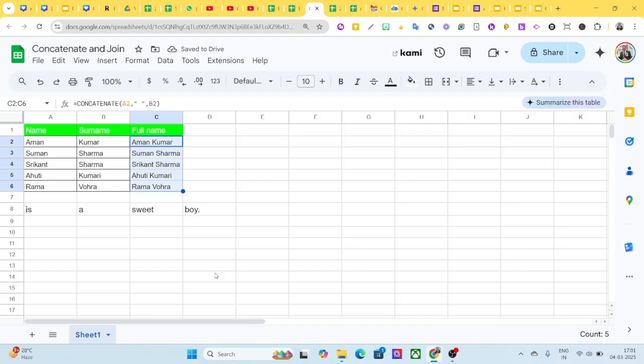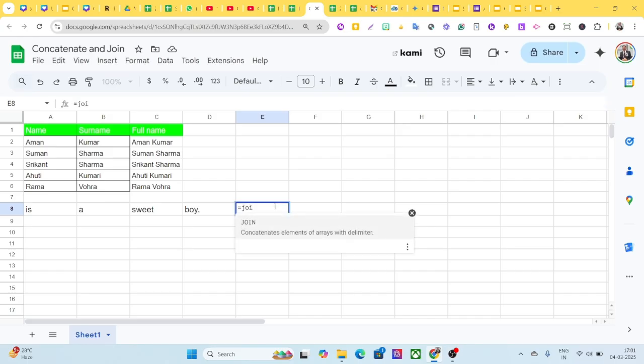So when I apply the join function here, I'm taking cell E8, equal join. Before taking any data, its syntax is delimiter and value of the array. So the default should be the space. Space should be enclosed in double quotes. So double quotes, and then I'll select the entire range.